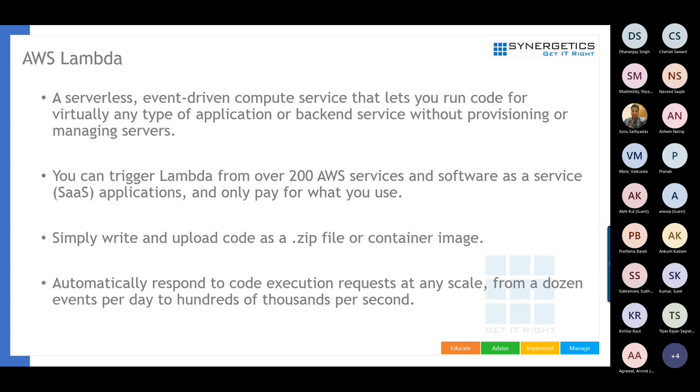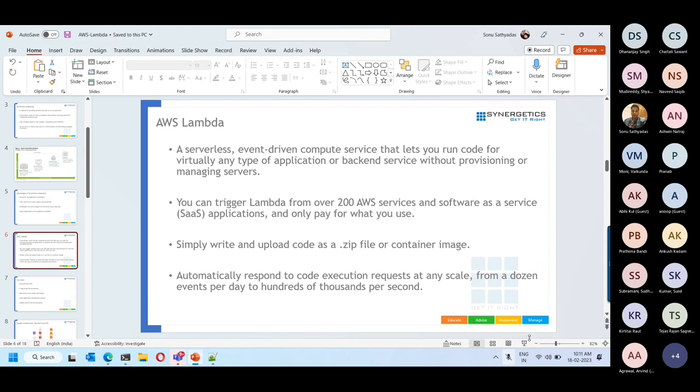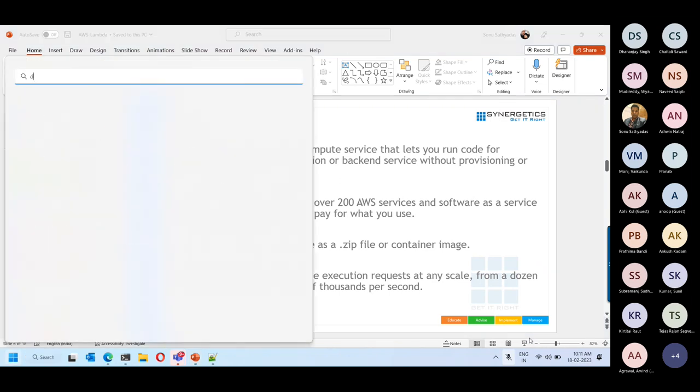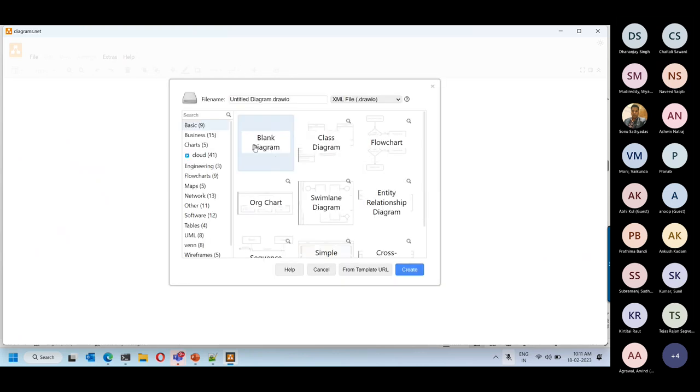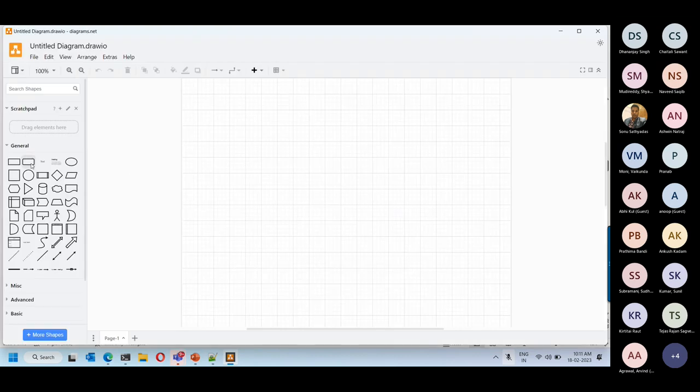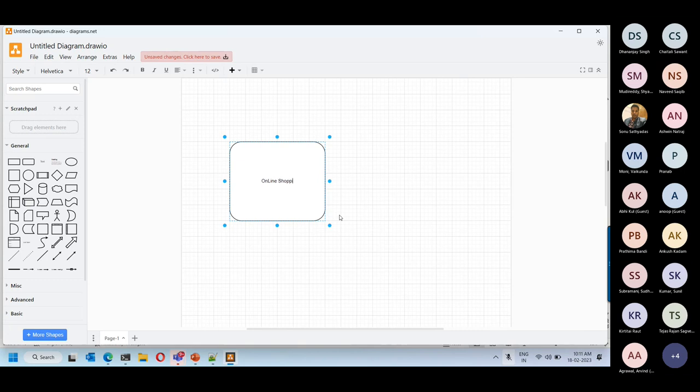As I have mentioned, it's an event-driven compute service. What is this event-driven compute service? Consider an application solution where I have to execute a functionality based on a request coming to it. Let me tell you how it is. Suppose I am building an order processing system or maybe an online shopping system, so this is an online shopping application.